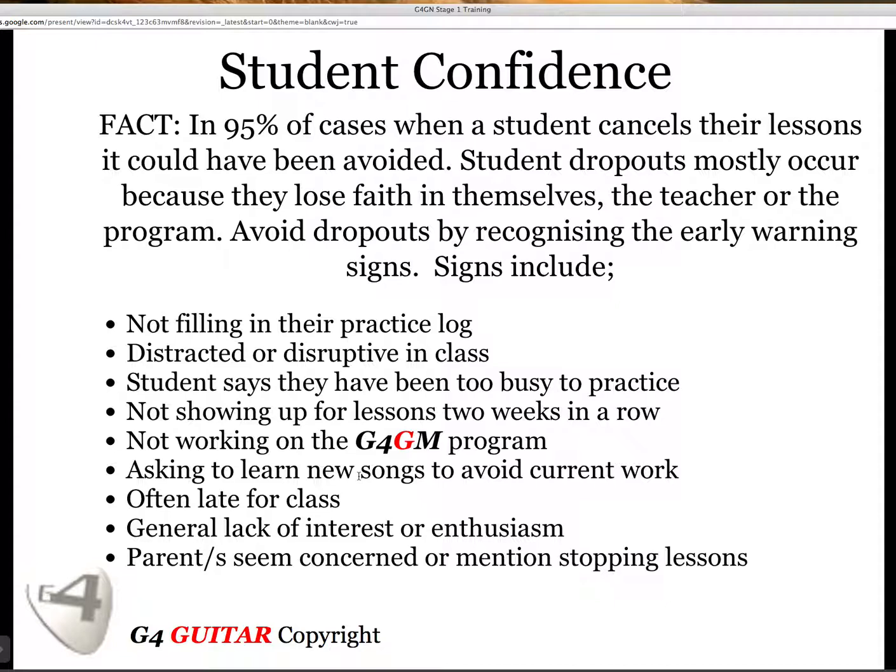So even if it's not the G4 Guitar Method program, your program, whatever program they're working on, if they're not working on it, then the odds are they're about to throw in the towel. It means that they're not following your instruction. They're off trying to do something else because they don't feel like they can do this. Asking to learn new songs to avoid the current work. Again, this is just another distraction, same as the above.